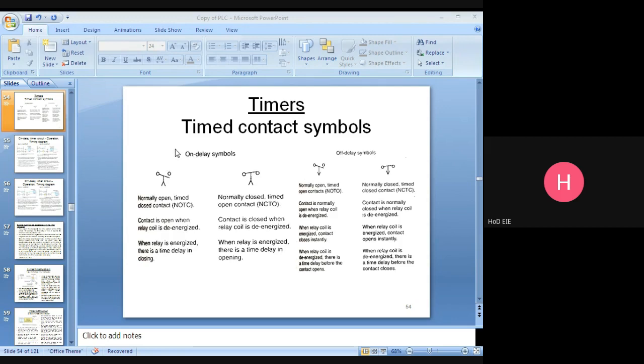So once the coil is energized, only after a certain time, after 5 seconds, this will close. This one is normally closed. When the relay coil is energized, only after 5 seconds will this open. This is the normal operation: once the relay coil is energized, this should close, and this should open. But here we are introducing delay. So only after 5 seconds of the relay coil being energized will this close.